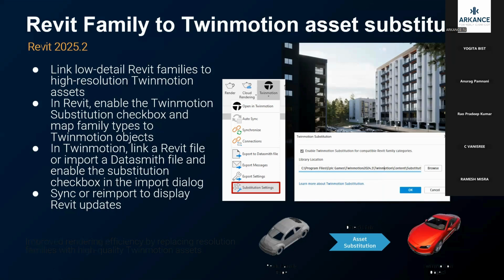So there are two options. One is auto sync; it automatically syncs. Otherwise, sometimes you need to use the synchronize option, at the bottom of the auto sync option. Right now you can see the auto sync option has been grayed out. Once you synchronize it, it will become green. That means it becomes active. Once you turn on update with auto sync, it will automatically update on the Twinmotion end.